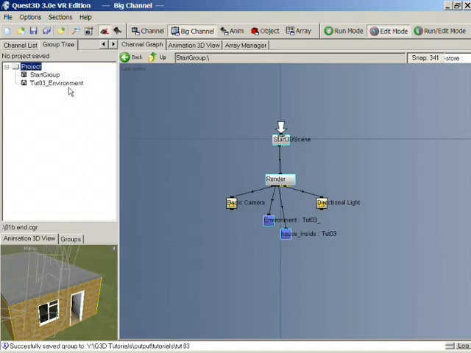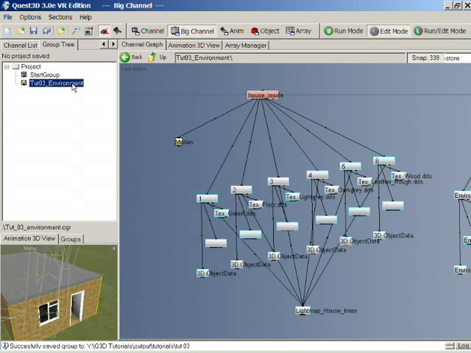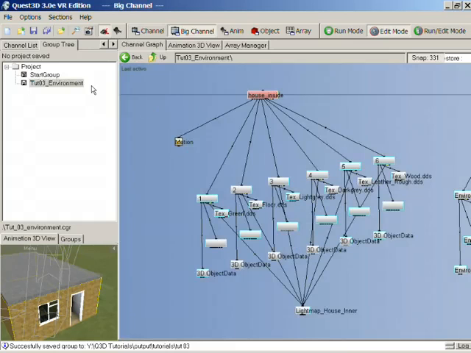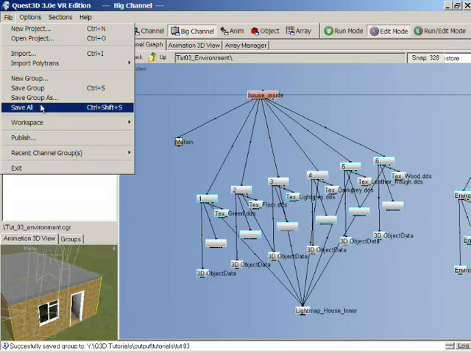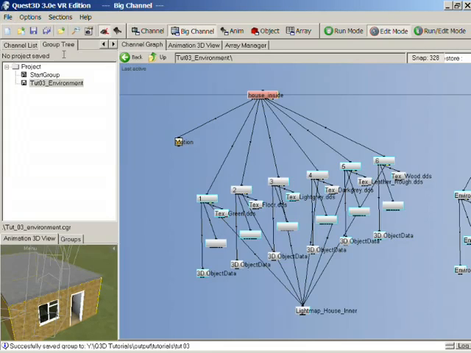Now it's important to know that each group is effectively a different file with Quest3D, so you have to make sure that when you're running a big project with multiple channel groups, when you want to leave and you've made changes in lots of different channel groups, you must go to File, Save All. When you hit Save All, every single channel group is saved.